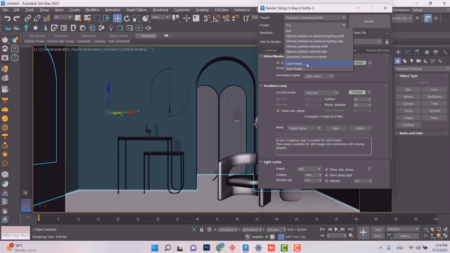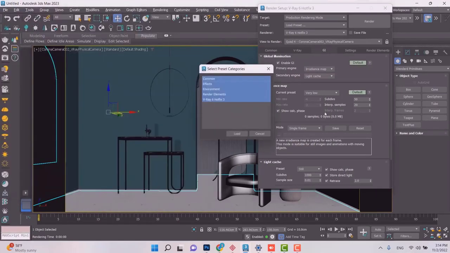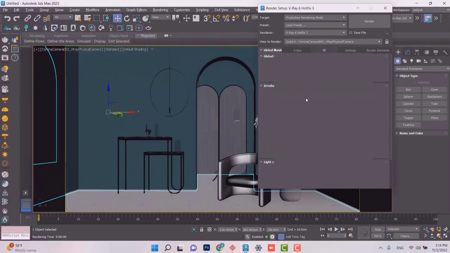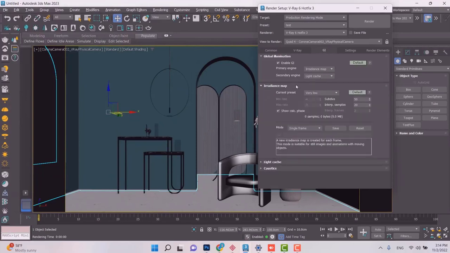And loading it is pretty simple too. You go to presets and just select the one that you want and load it. Okay, so it's very easy to do. You can export it out of 3ds Max and use it on another computer as well. And if you want to, you can make another preset with your final render setting and keep them both on your PC, and it could save you a lot of time.